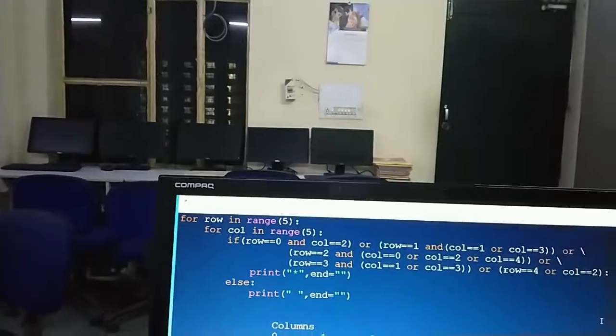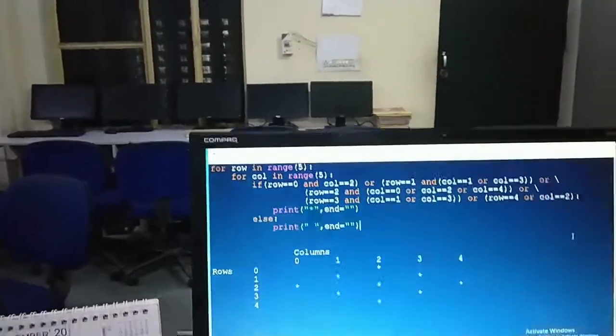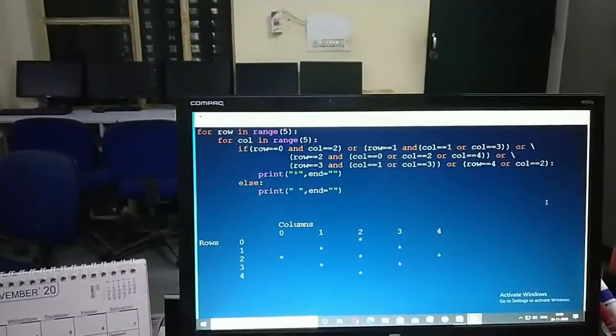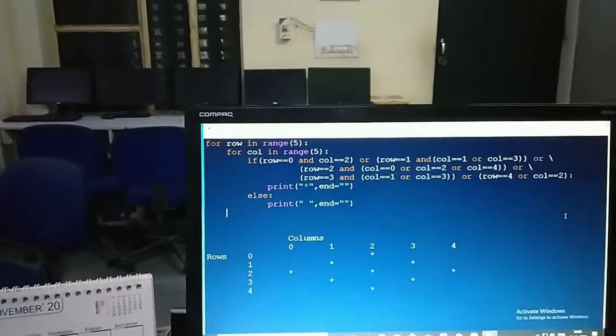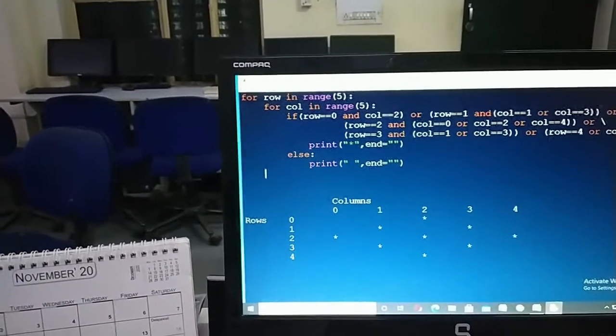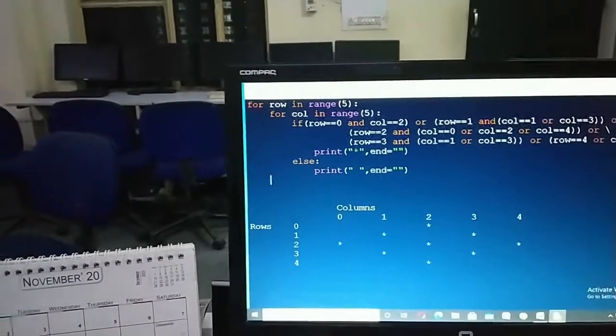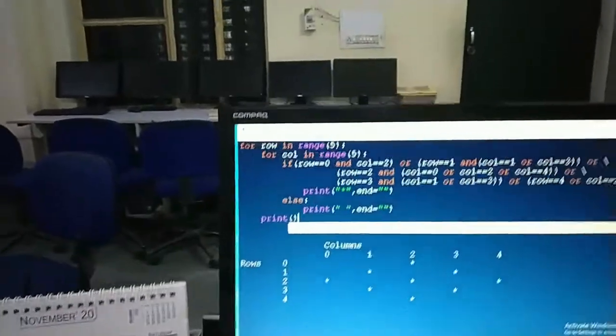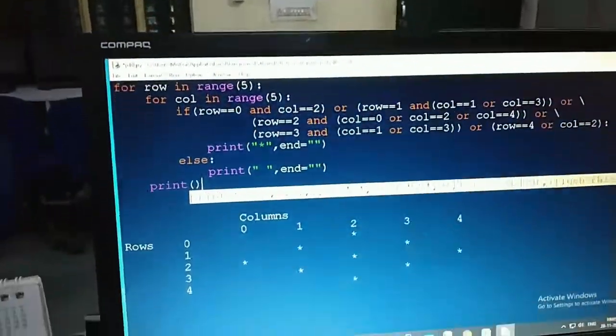Otherwise, it will print the space. And to segregate this, just come out. Come out means we are just out of this for loop, so that I just came parallel to the second for loop. It means I am out of the loop. Simply use the print command, that will take you to the next line. So this is what the code is, and this is what the diagram is.